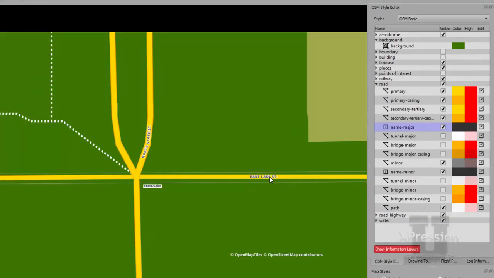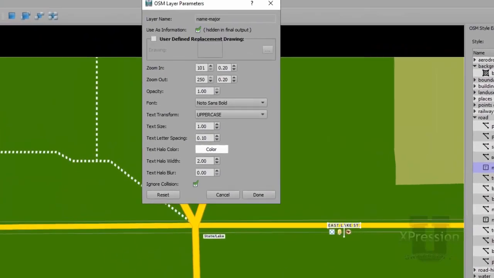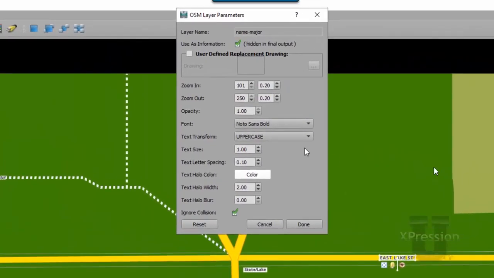So here's what I'm going to do. I'm going to double click on it so that I select its properties. And you can see that opens up in the style editor. It highlights that selection, which is name major. I'm going to come over to the properties tool and click on the properties of that, and it's going to give me the parameter settings.